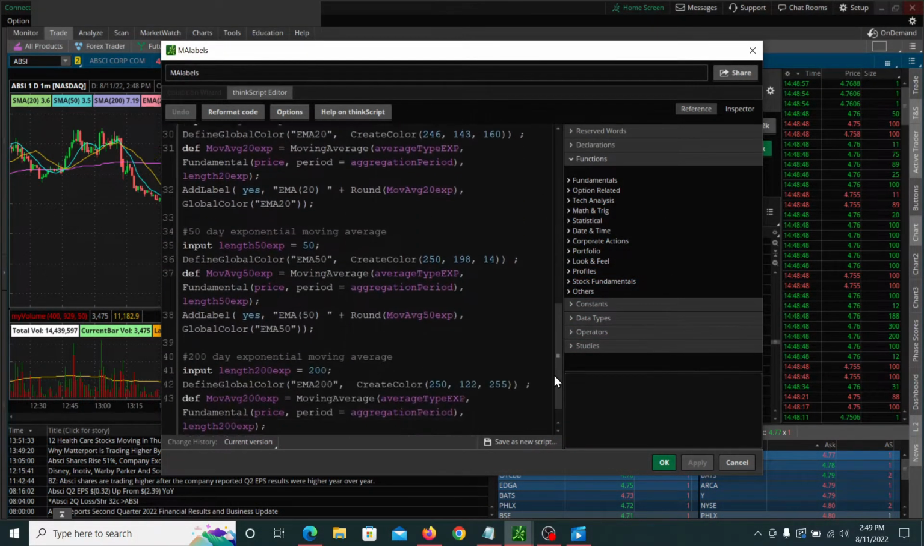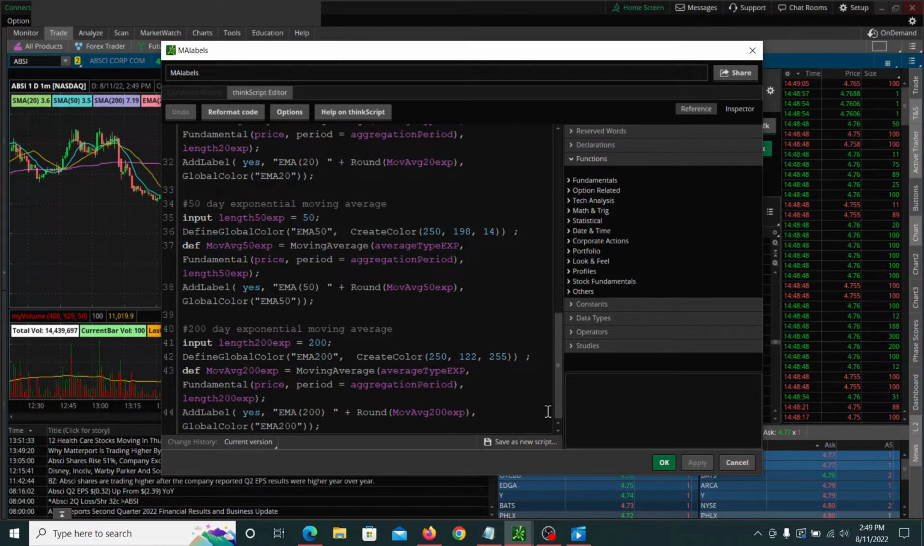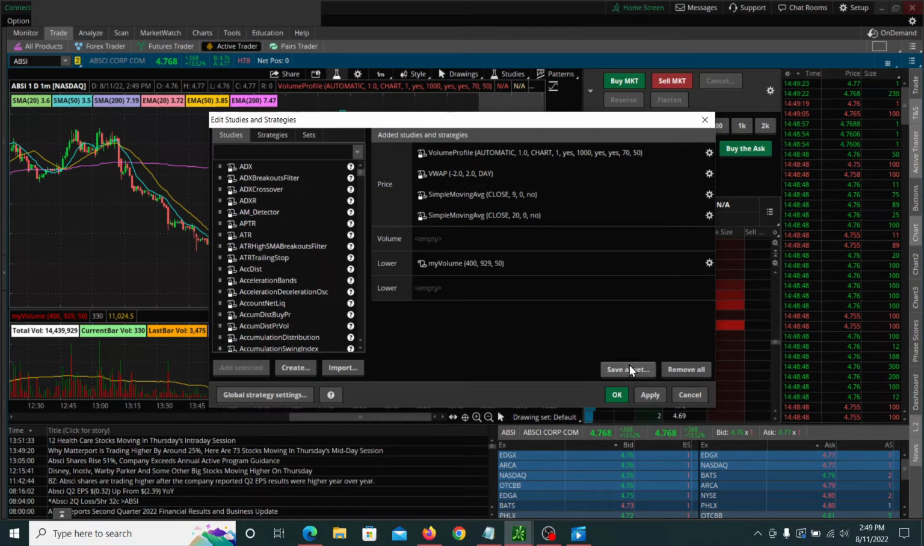If these are too many labels for you, I've got actually simple moving average and exponential moving average. If these are too many for you, you can simply delete them or just comment them out with a hash mark. Here you see those comments, and you just hit apply and OK. All right. And if you want to delete it, you just remove it right here with the X.